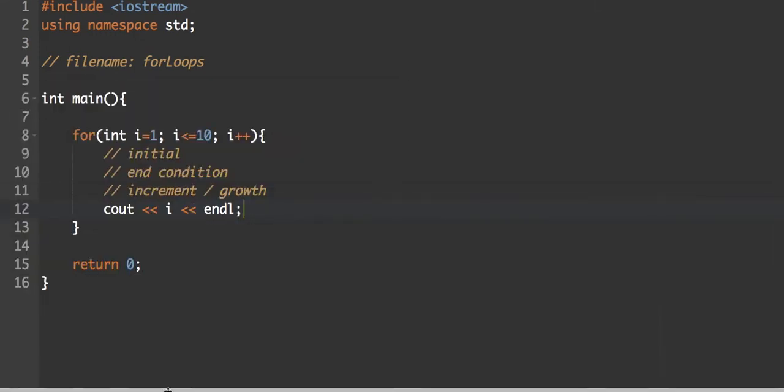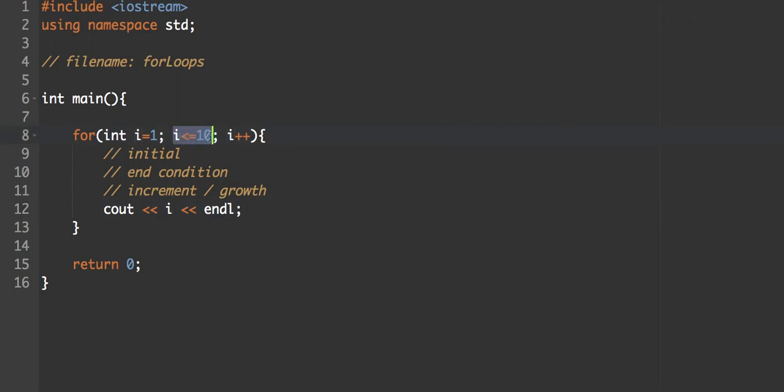Essentially what happens is when it hits the for loop line, i gets set to 1, and then it goes through the loop. It prints a 1, and then it goes back to the top and it grows first, so i will become 2, and then it checks to see, okay, should I run this loop again? Yep, 2 is fine. So it goes through, prints the 2, goes up, becomes 3, and it repeats that pattern until it becomes 10.